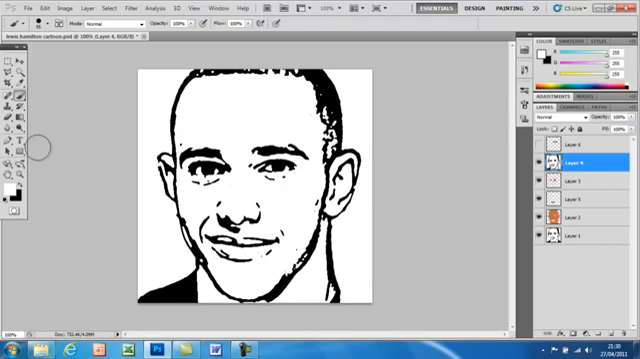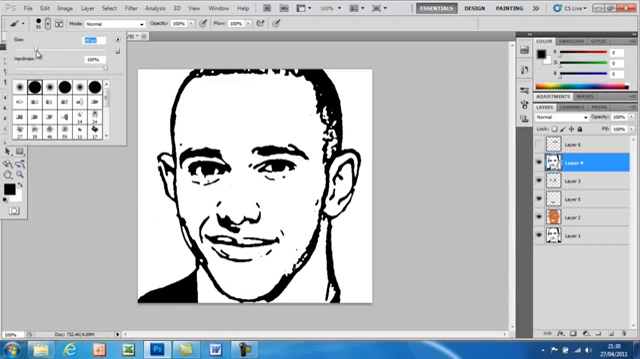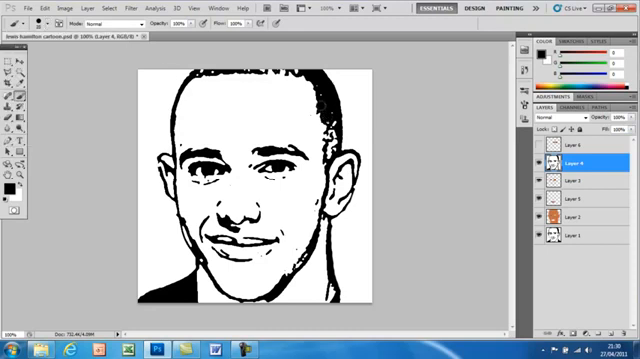So now I'm just going to do the hair. So set the foreground colour to black and lower the paintbrush size, and then just paint in the black.